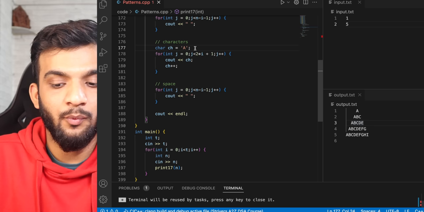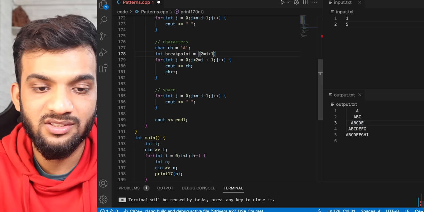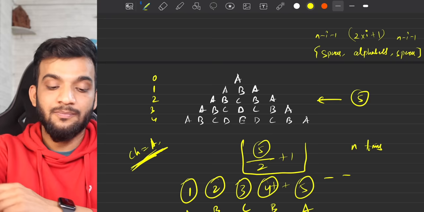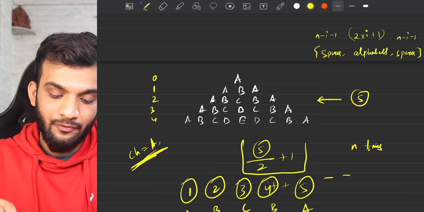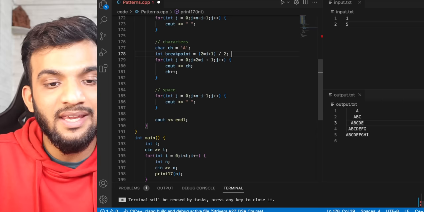I know what is the break point. Whatever is the number of points, it's like 2 into this. These are the number of characters by 2. Till here, it increases. If you carefully observe, it is 5. 5 by 2 is 2. Till 2 it increases, post 2 you have to decrease, so that in the next step it is decreased. So can I say breakpoint will be this?